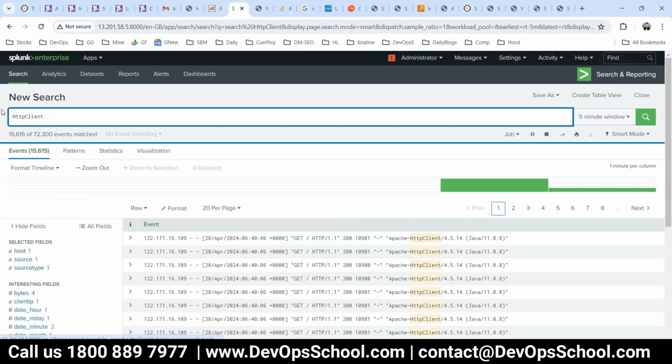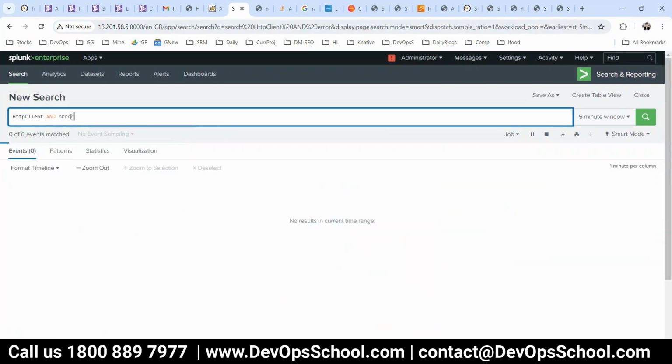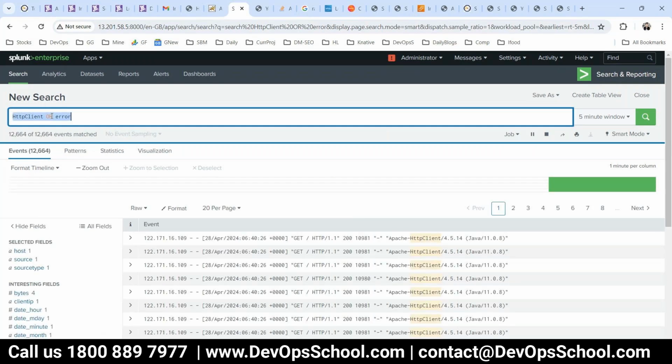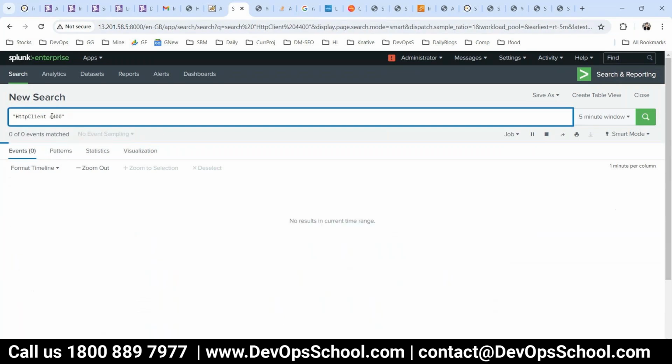Now you want to add the AND operator with error, something like that. I think 0 should come. But if you say OR, 10,000 plus will come because you have HTTP client in everything like this. It's the same technique as Google.com: if you want to search something together, put it in double quotes.